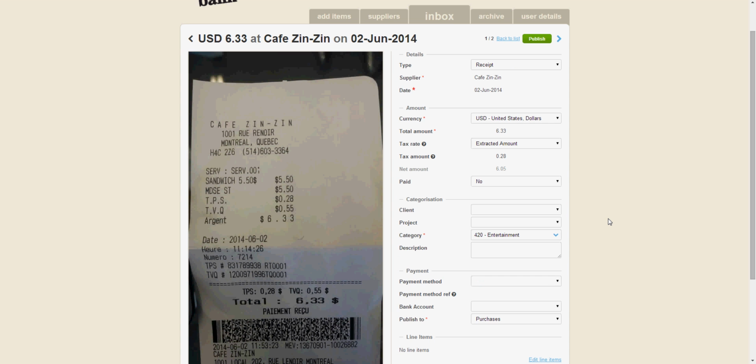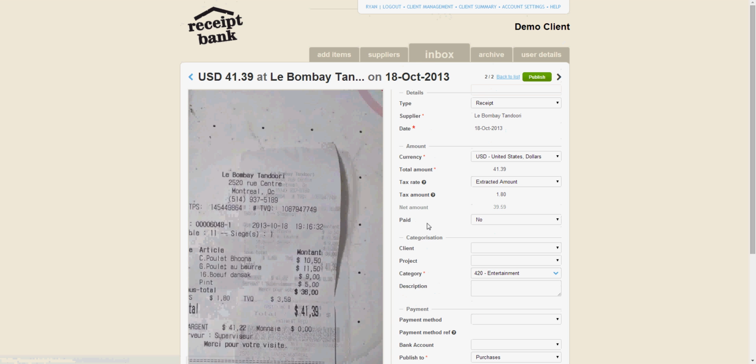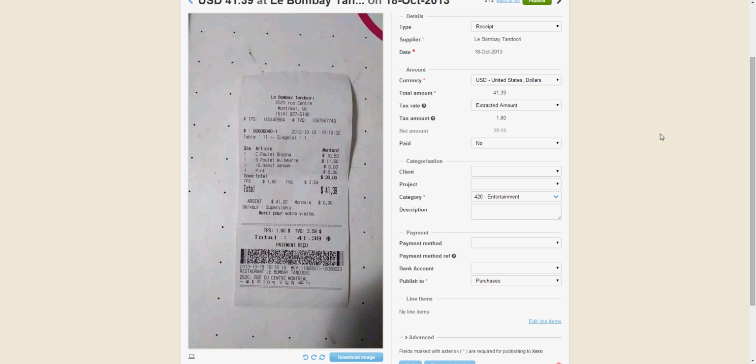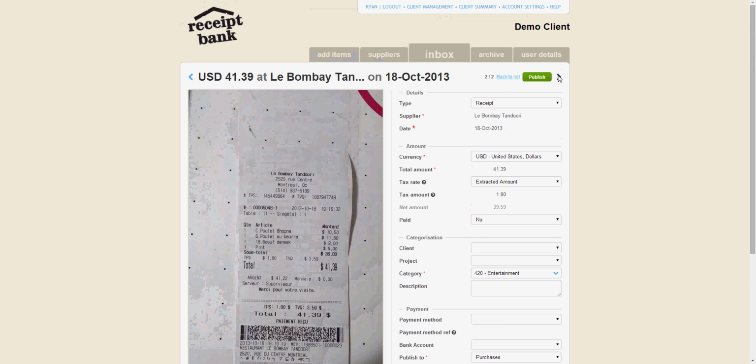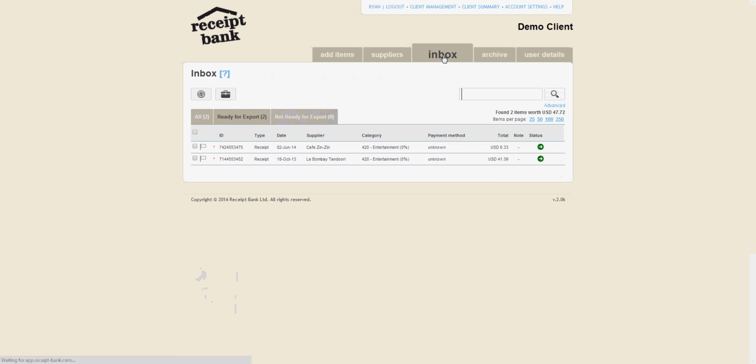Once everything has been verified, what I like to do is, instead of publishing individually right away, jump over to the next expense, verify all the information is correct here as well, and then jump over to the next one, and so on. Once everything has been verified, I will click back into the inbox tab, select all, and click on this little arrow over here, which publishes things across to Xero.